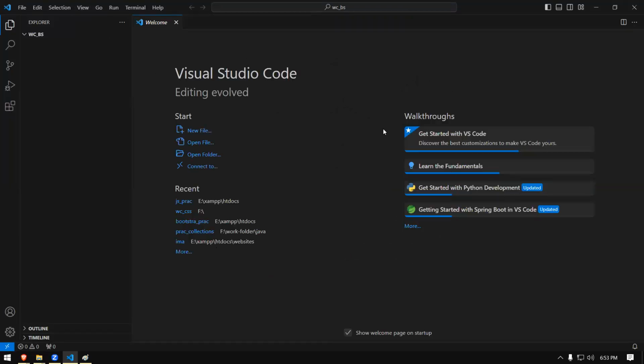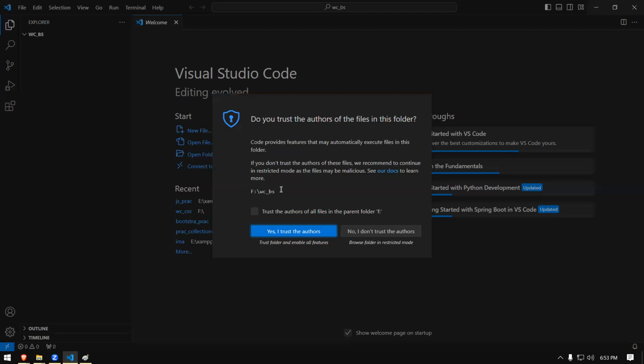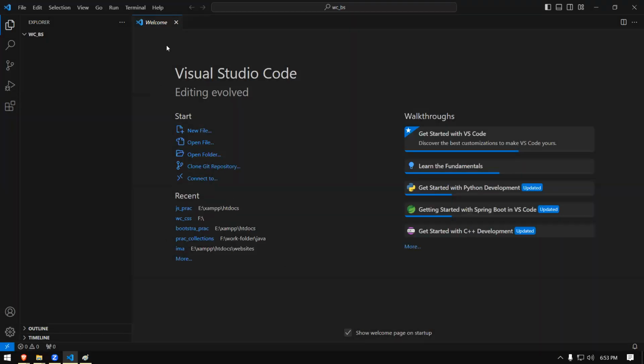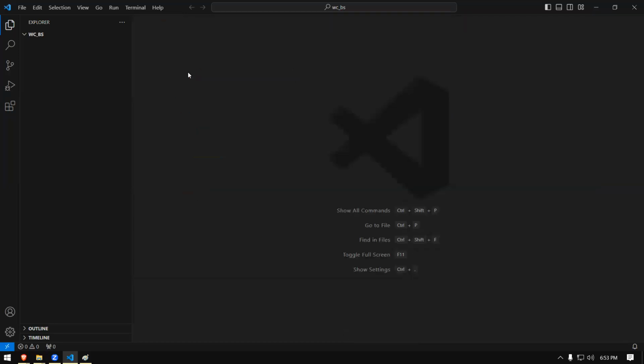Everything's ready, right? The welcome screen comes. It's asking whether I'm trusting the authors. Yes, I do. Just click yes. And I can get rid of the welcome screen by closing that window. Now what I need to do is add my files and other folders.